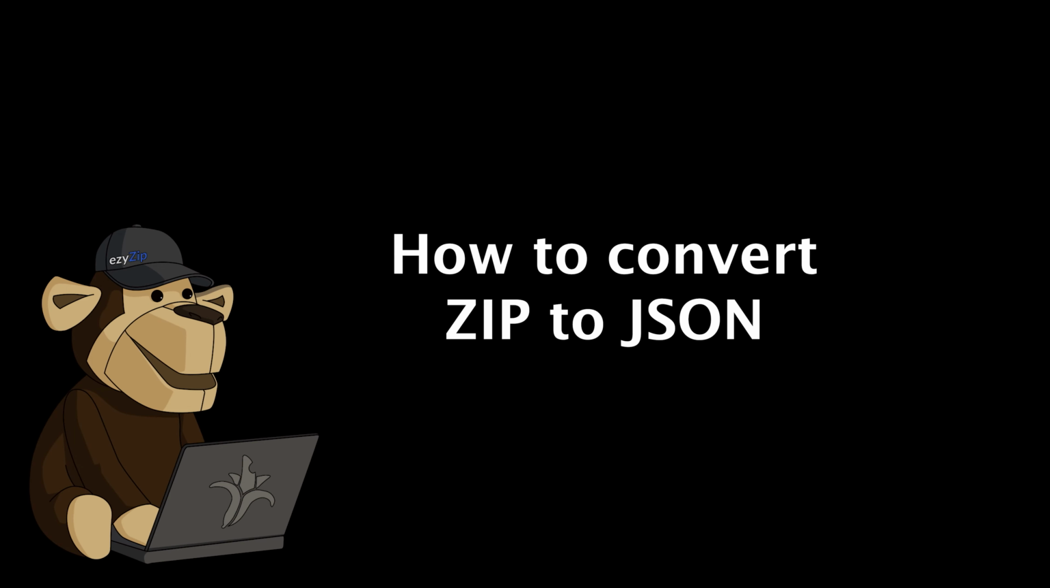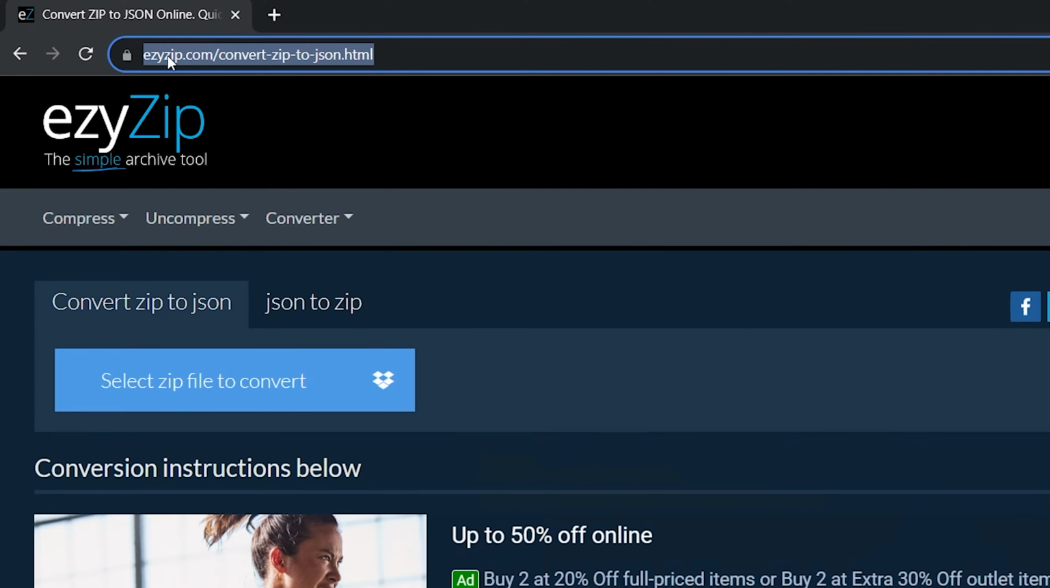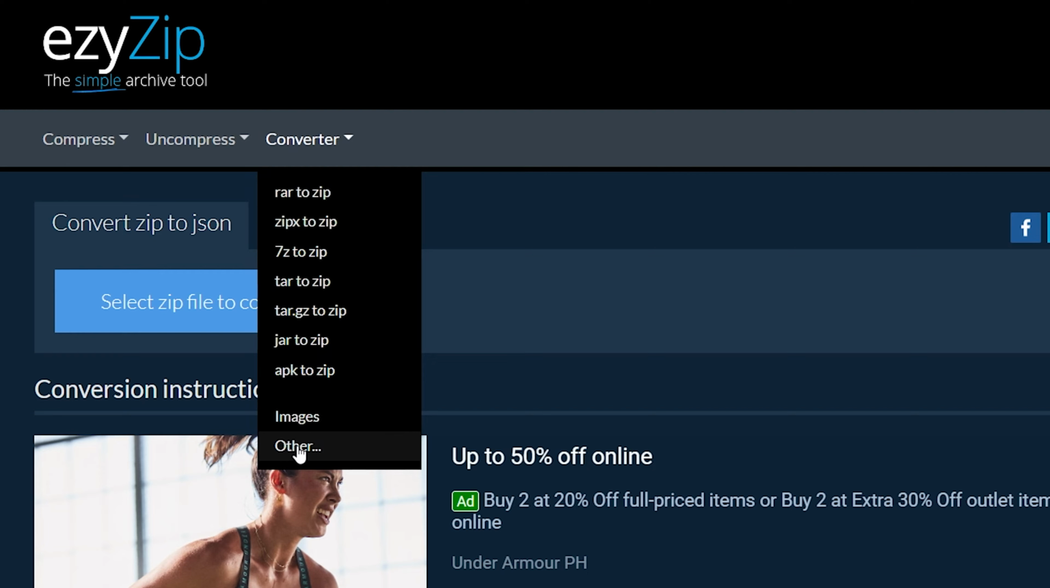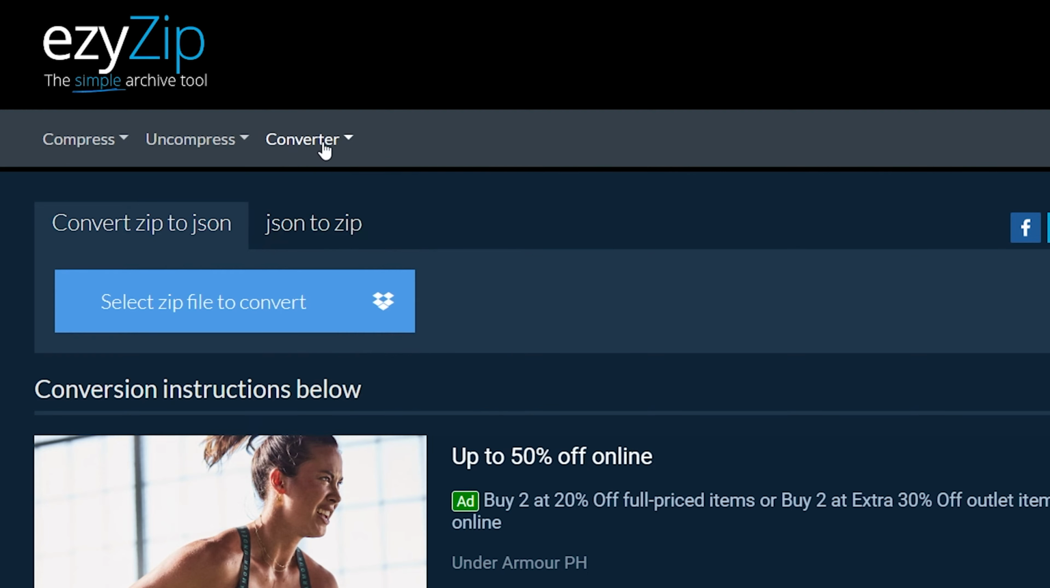How to convert zip to JSON. Go to ezyZip.com and navigate to the correct converter. Click Select Zip File to convert to open the file chooser, or drag and drop the zip file directly onto ezyZip.